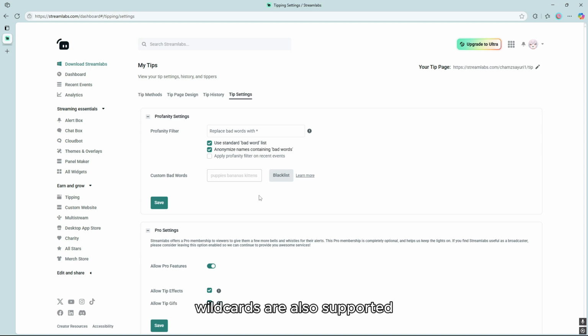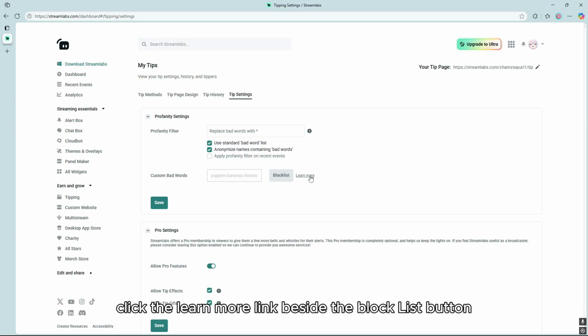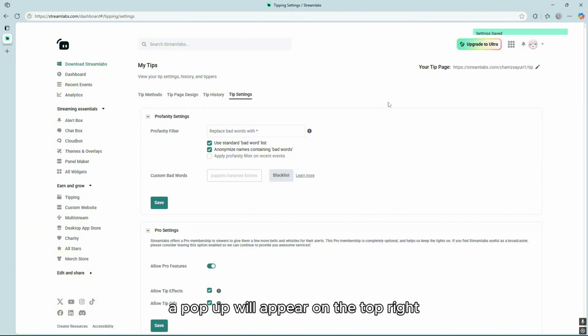Wildcards are also supported. To learn more about that, click the Learn More link beside the blocklist button. Once you're done, click the Save at the bottom. A pop-up will appear on the top right to confirm your settings were saved.